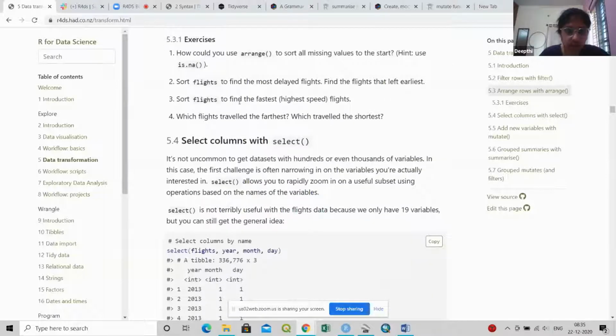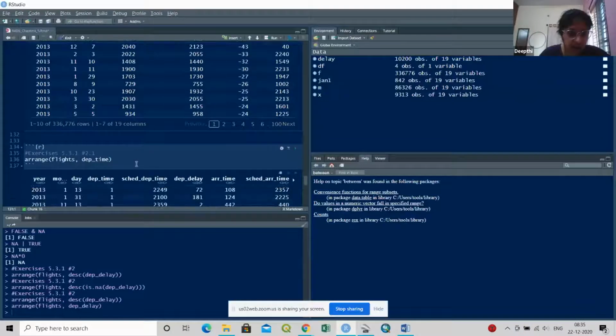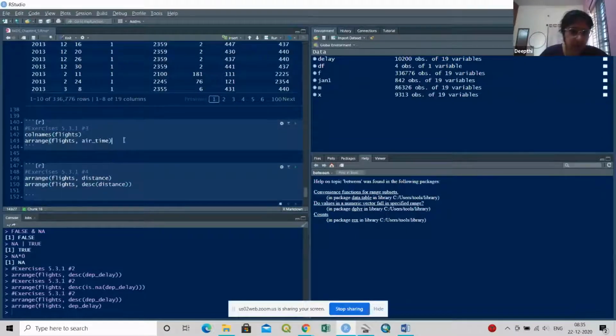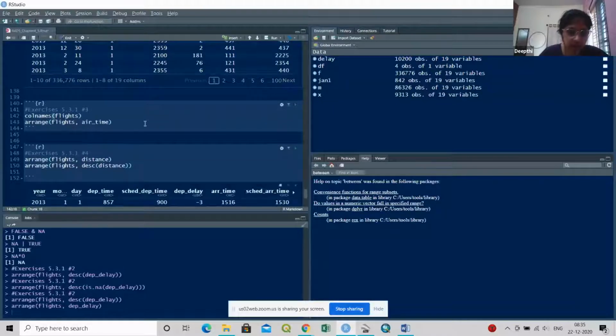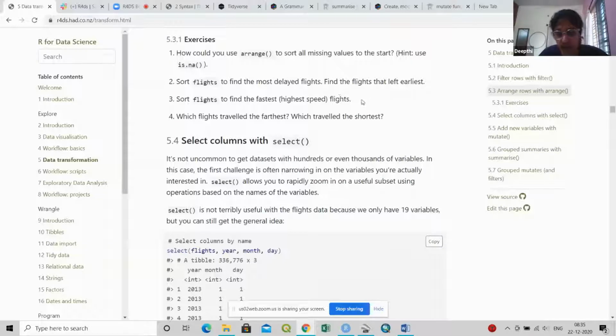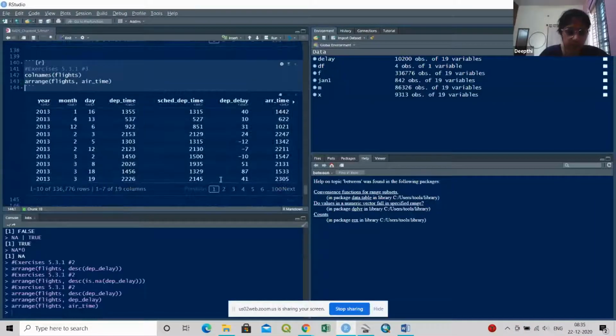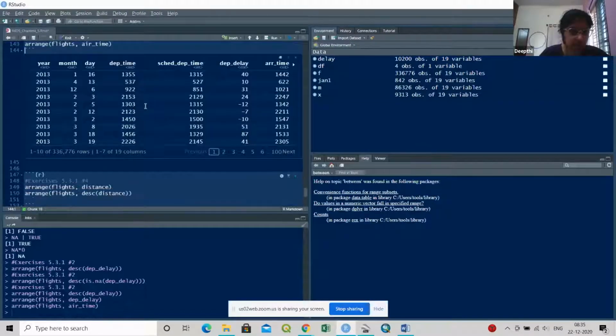Okay, sort flights to find the fastest flights. The fastest flights will be by air time. Again, I had to go see the column names of flights to understand which column I had to use. So the highest speed will be the least air time. So yeah, this will give me the desired output for that.